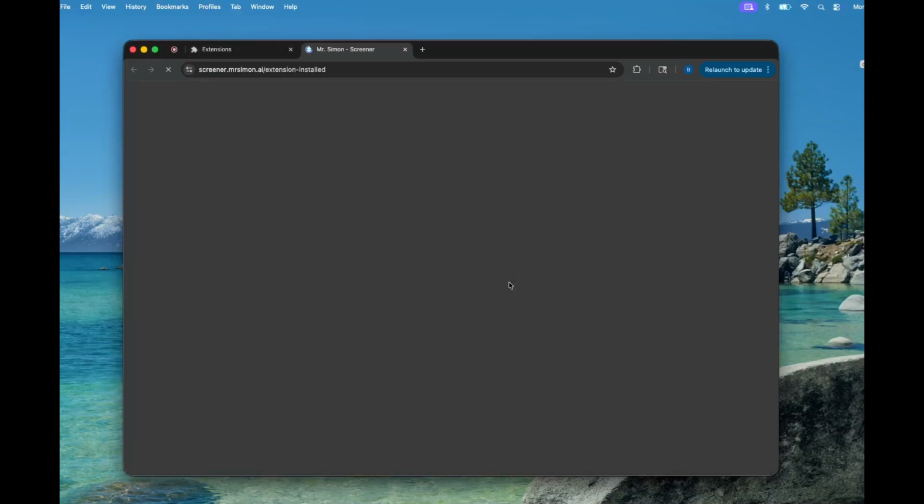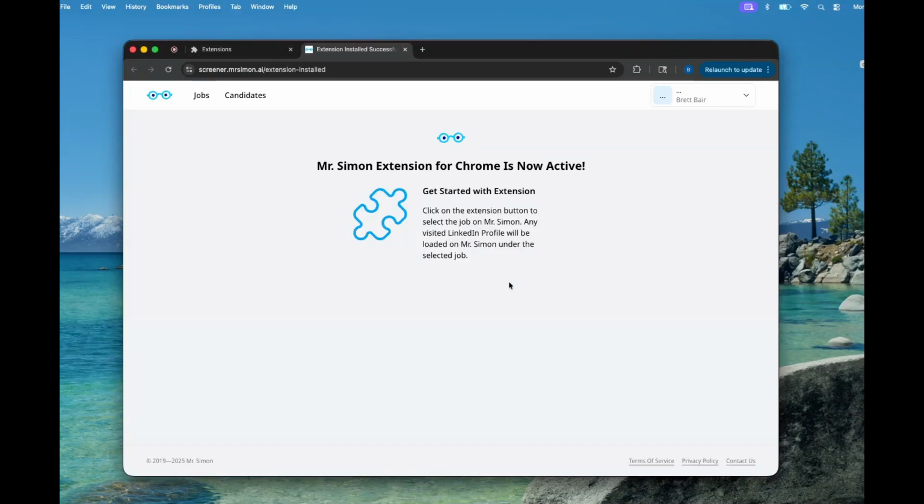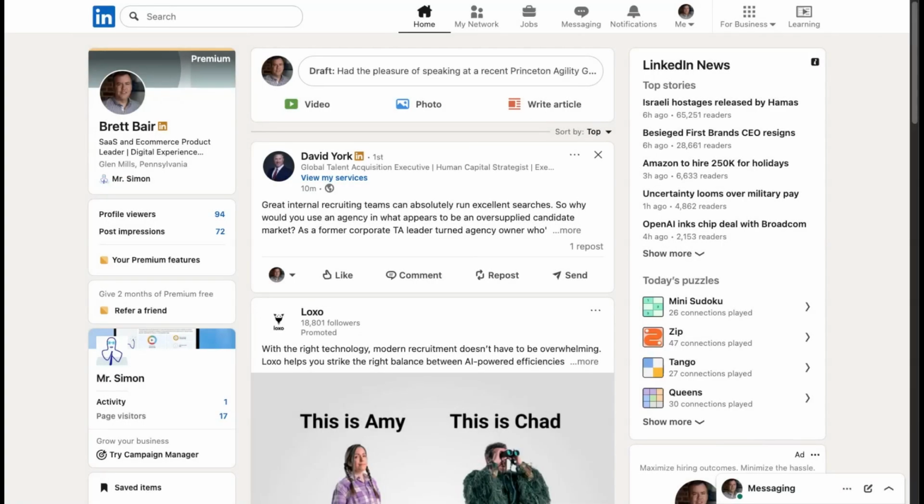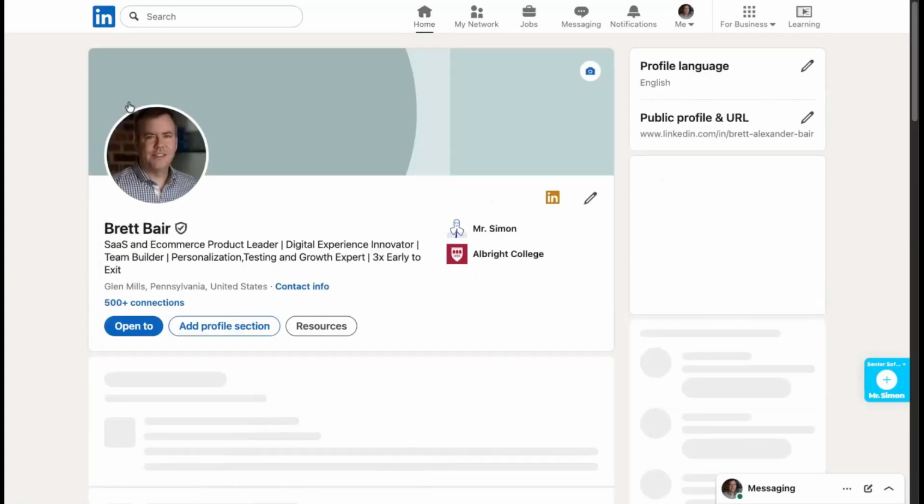Once you have added the extension, you will be brought to a page confirming the successful install of the Mr. Simon extension. Now that you have added the extension, here is a quick review of how it works.